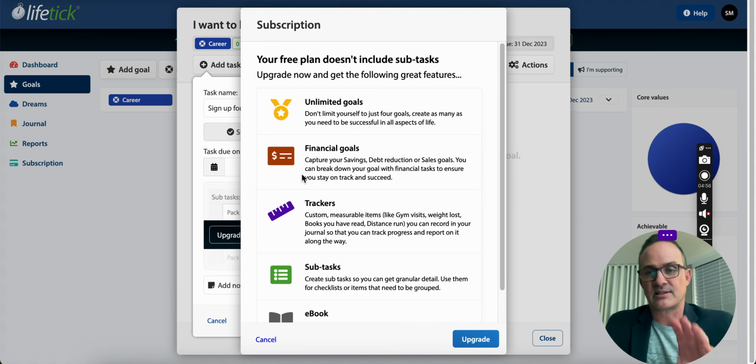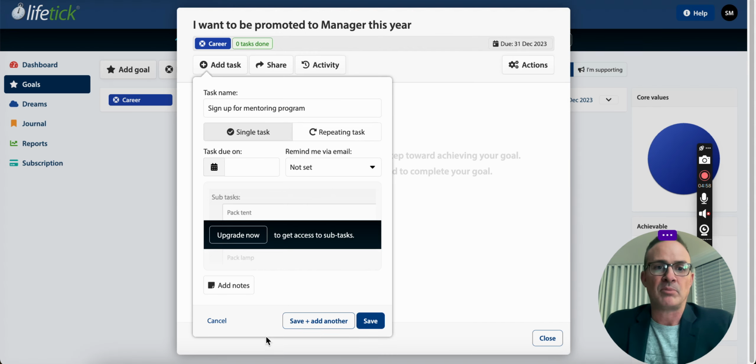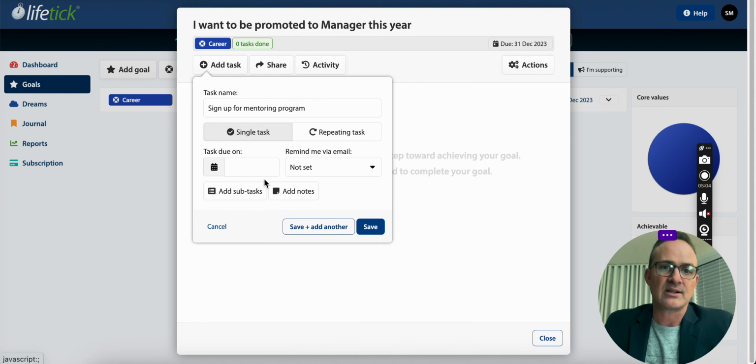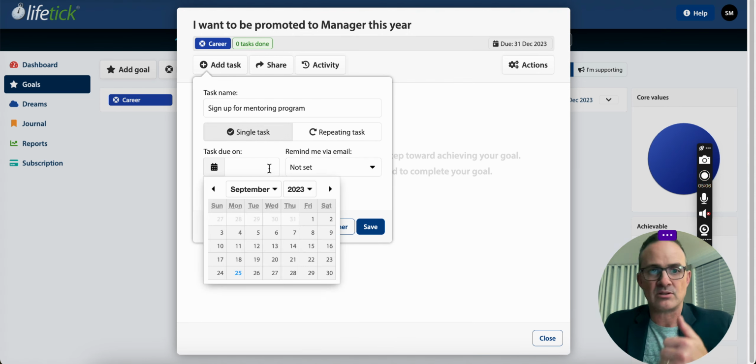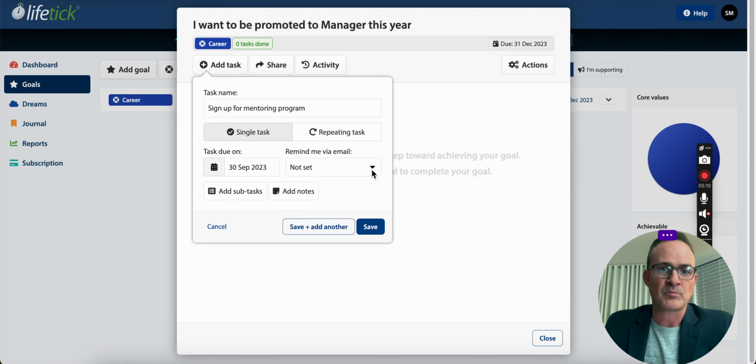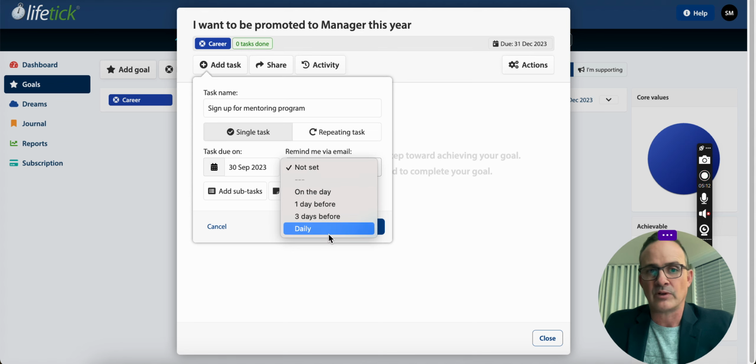Now, subtasks are part of the premium plan, but for here, you can still access everything to do with the single task, which is the reminders, the due date, and adding notes. So let's say I need to do that this month. I want to remind myself the day before.